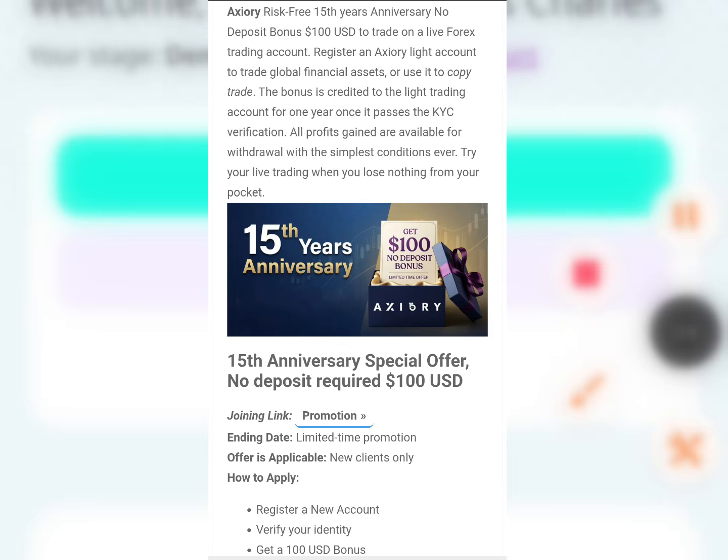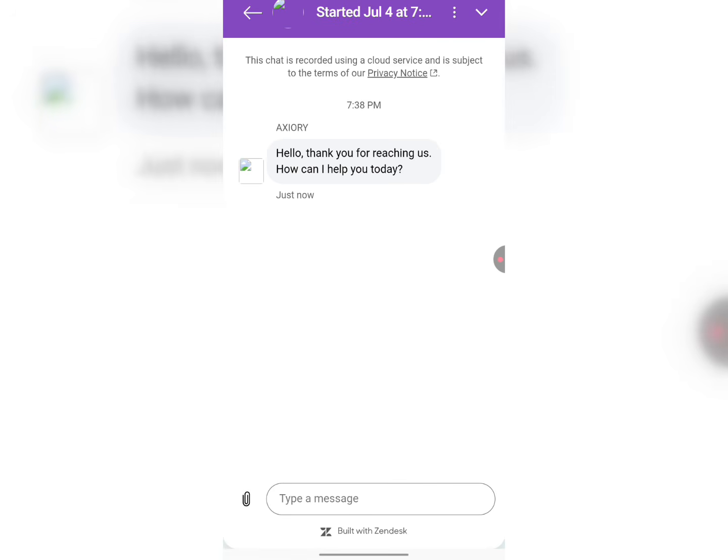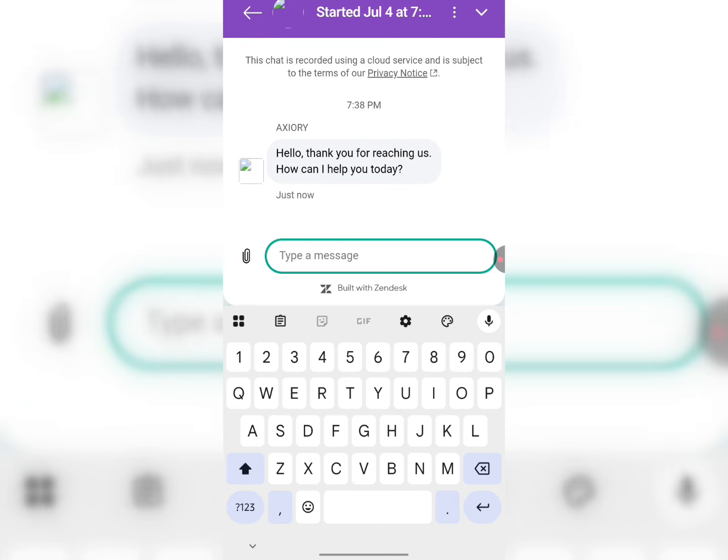And in case you are not able to receive it, all you have to do is to click on this customer care icon, click on this message icon, and you'll be taken to somewhere like this. All you have to do is to send them your ID and tell them, how can I get my free $100 no deposit bonus? This is my ID and I have verified my account.